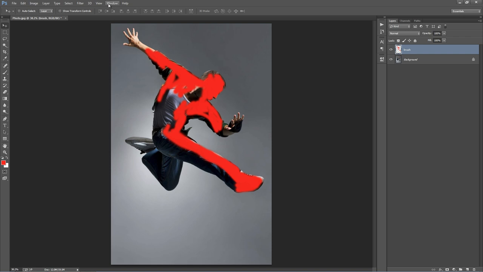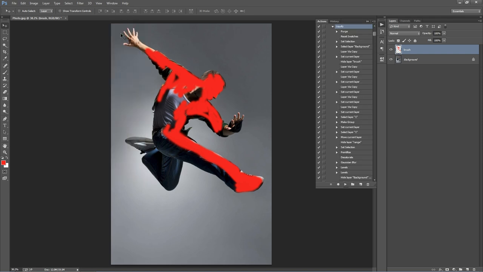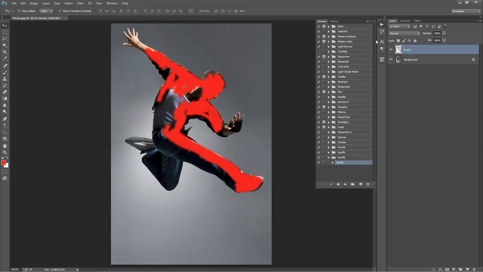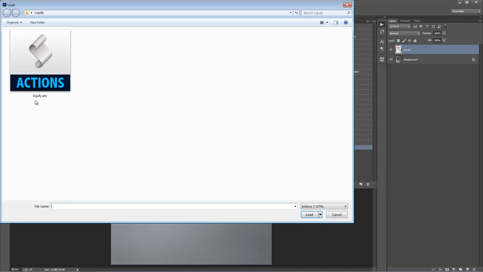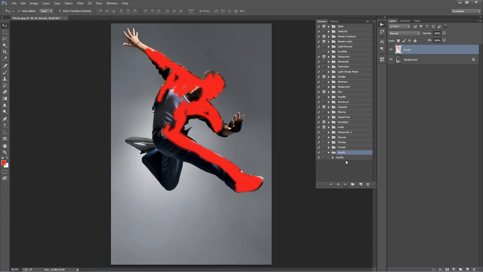If we go to the window menu, select actions, the actions panel will pop up here. I've already got it loaded here, so if you just go to the top right hand corner icon here and select load actions, just go to the liquify.atn file and it pops up here, and that's all ready to go. So that's all you need to do to get all the effects generated. We just click play on this action.